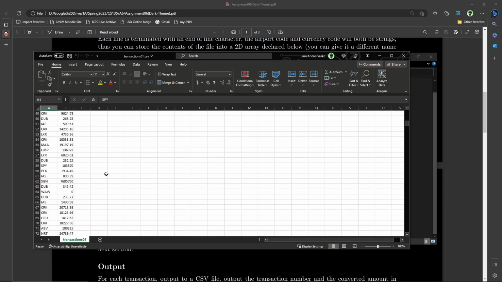So what's going to happen in this one is you're going to have an airport code, followed by a second column, which will be an amount. So you have to figure out, based on the airport code, what currency this number is going to be in. And then once you know the currency, you have to find the exchange rate from that currency to US dollars.